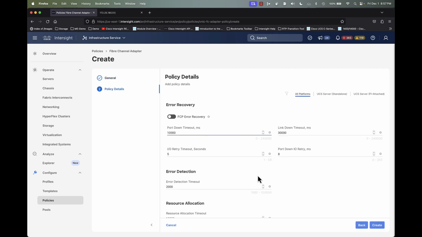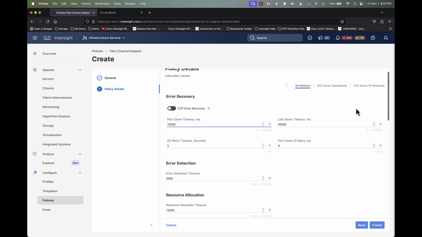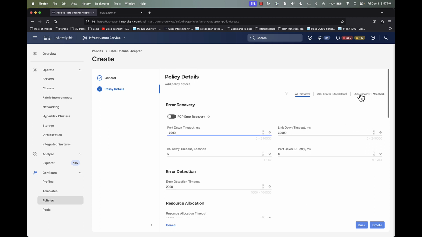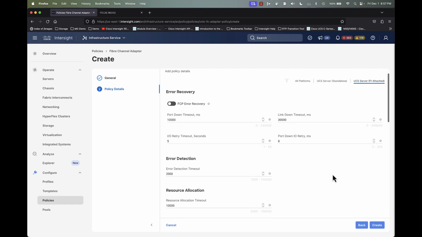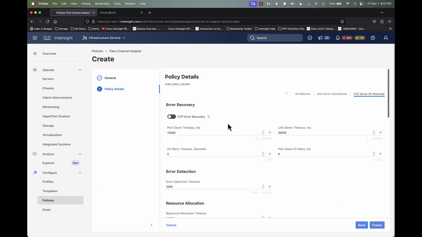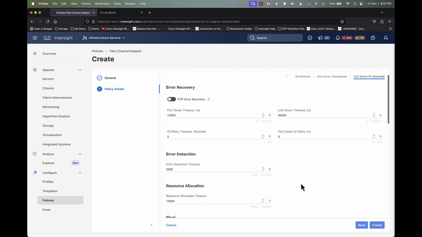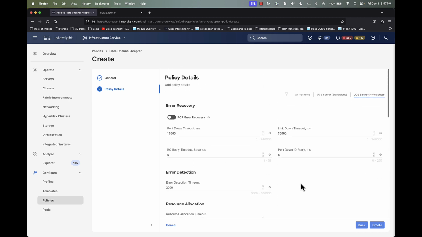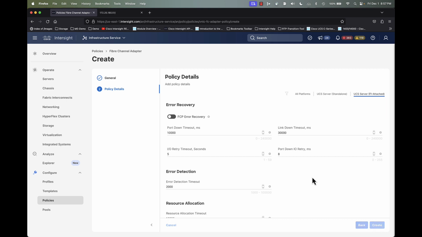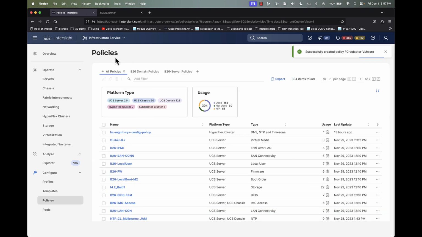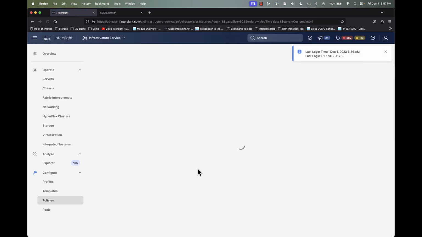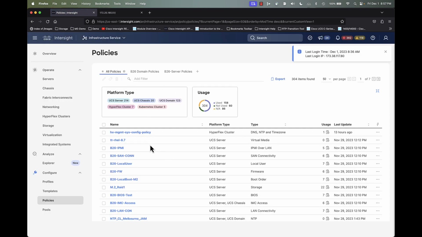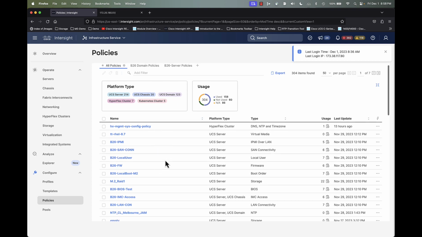Now, these defaults here get automatically populated. I'm going to select UCS Server up here. And you can enable and disable certain things like error recovery. But it's disabled by default. And then click Create. Refresh the screen. And I should have my Fibre Channel Adapter Policy.